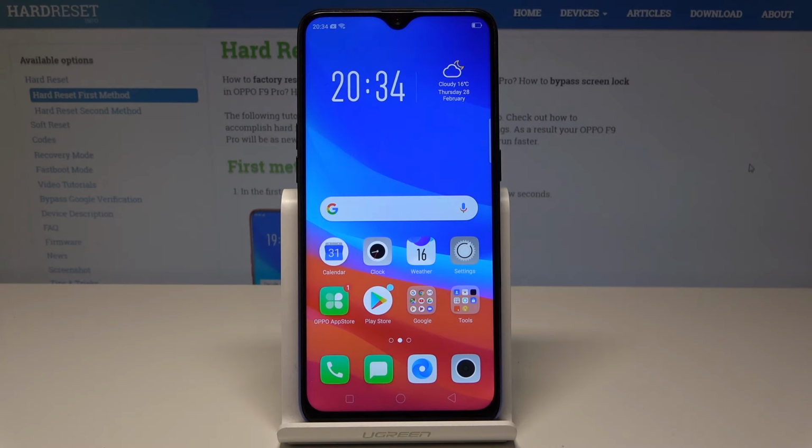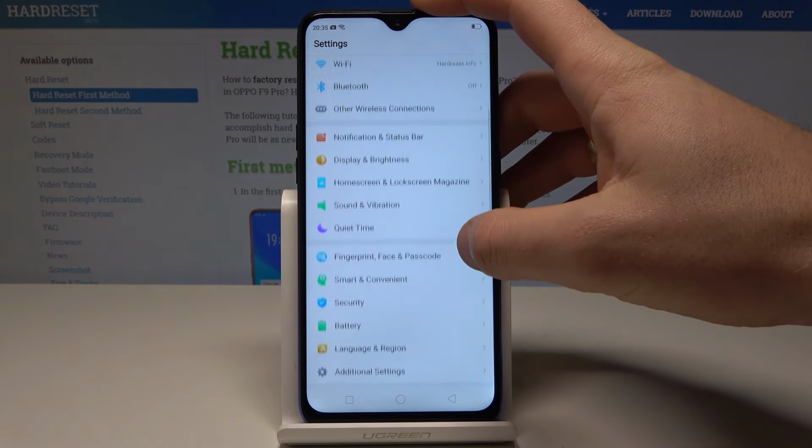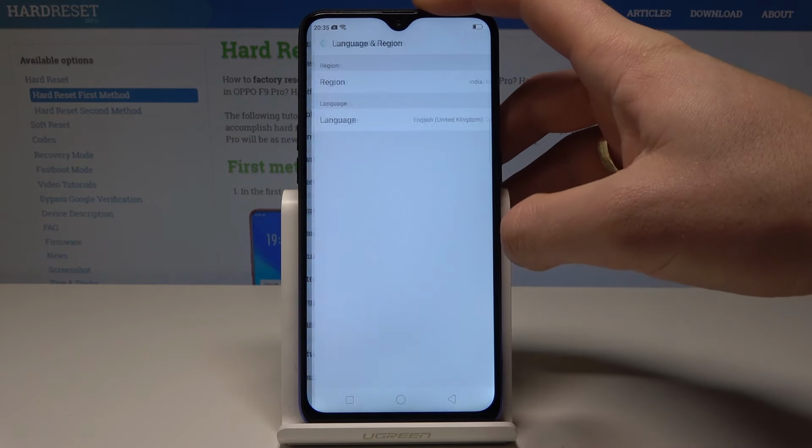I have OPPO F9 Pro, and let me show you how to change language on the following device. So at the very beginning, let's start by using the home screen. Find and select the settings. From the list of settings, you need to scroll down and choose here language and the region.